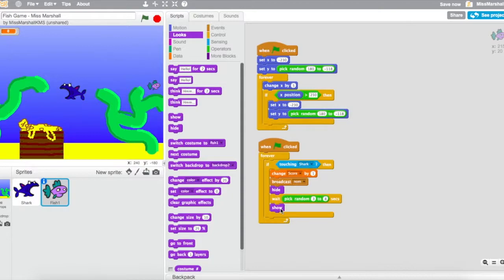This should work. Do I want to put this in there as well? So it randomizes his position before it shows back up. Let's do it. Okay, let's test it.